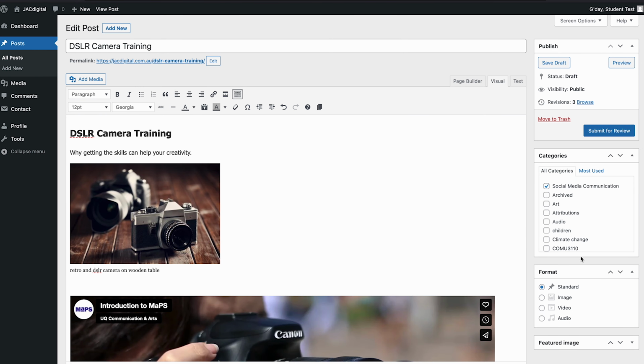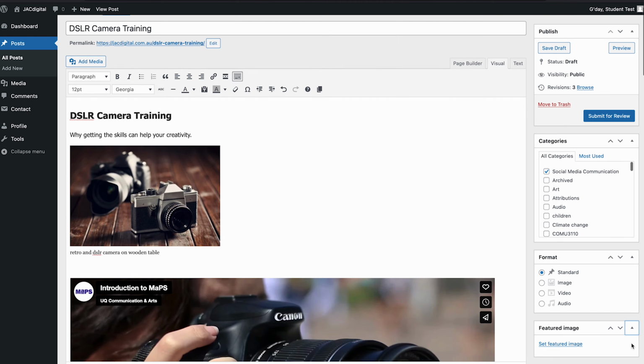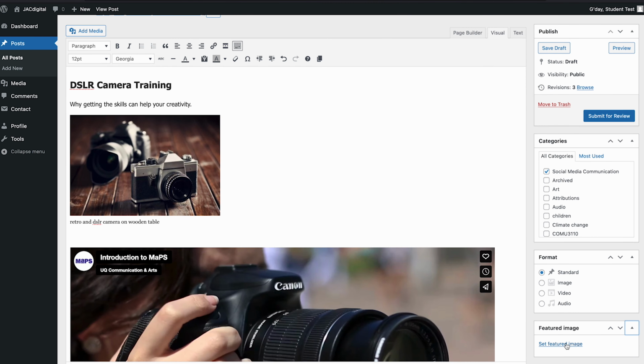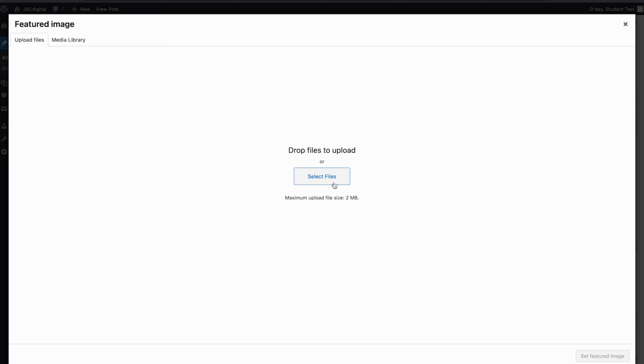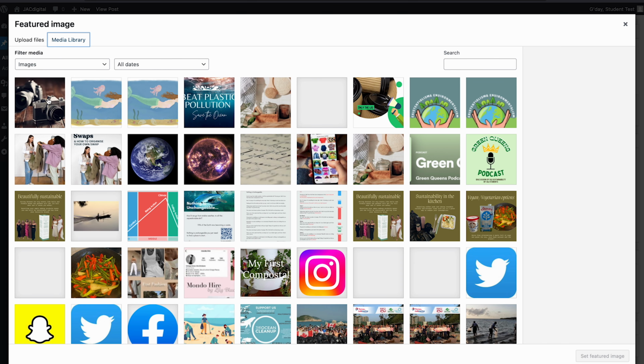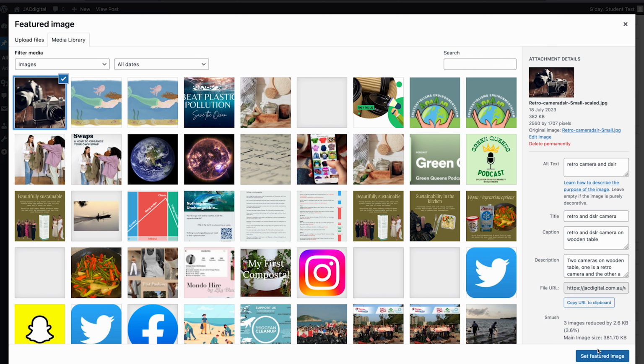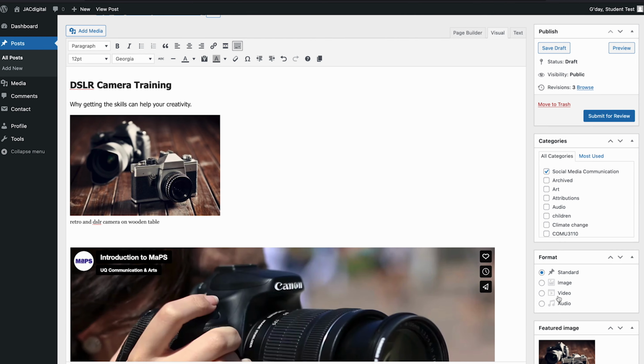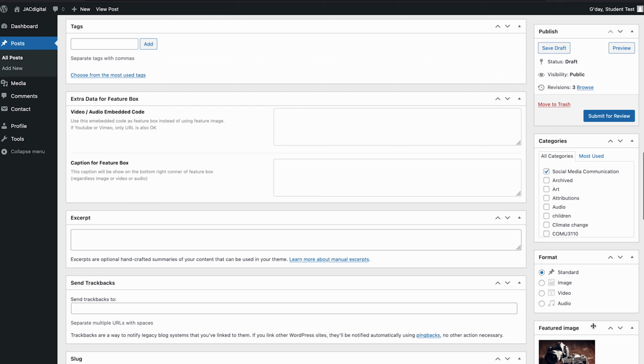On the right side of the screen, hit the drop down for feature image and choose Set Feature Image. If you wanted to add a new file for this feature image, you can choose Select Files or go to Media Library. I'm going to use the same camera photo I uploaded before and choose Set Feature Image. And you'll see that the feature image has been loaded.